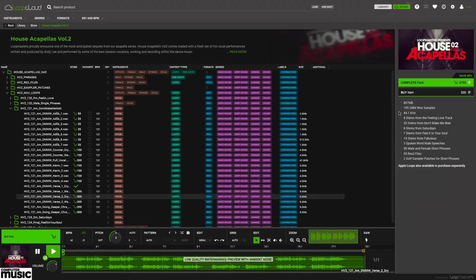The price of the currently selected pack, folder or sample is shown in the right-hand panel, and clicking Buy Pack or Buy Item pays for it with your purchased Loopcloud points, adds it to your library and downloads it.